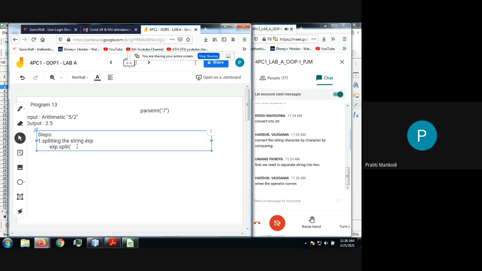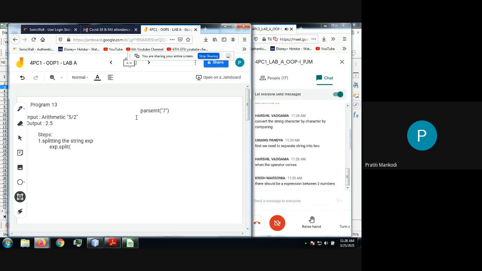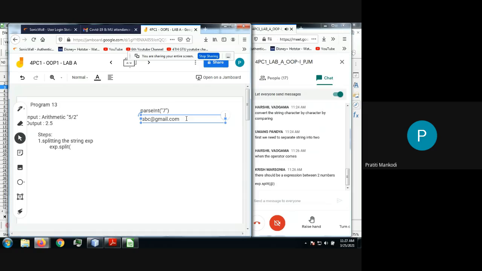Before giving the solution for this, let's say I'm having one email, abc@gmail.com. Now, if I want to split this email into the username and the domain name, what should be the character? What should be the criteria? Yes, exactly, Krish. So what split will have as a parameter is the character on which you want to split the particular expression. It can be the at the rate. It can be multiple characters.